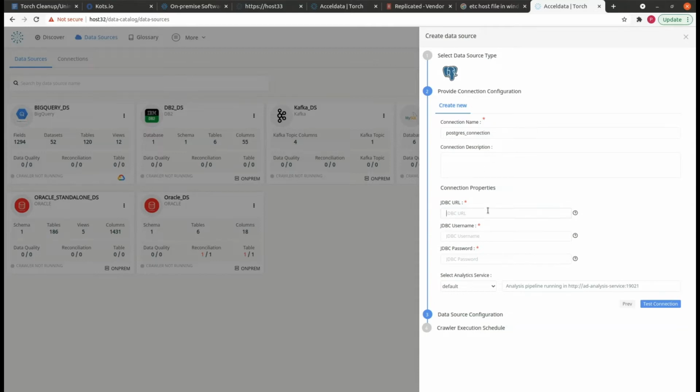Enter the JDBC URL in order to locate the database schema. Enter the JDBC username and the password that is required to connect to the PostgreSQL database. Select an analytics service. The analytics service is a service that is responsible for testing the connection, sampling data, profiling data, etc. Click the Test Connection button.